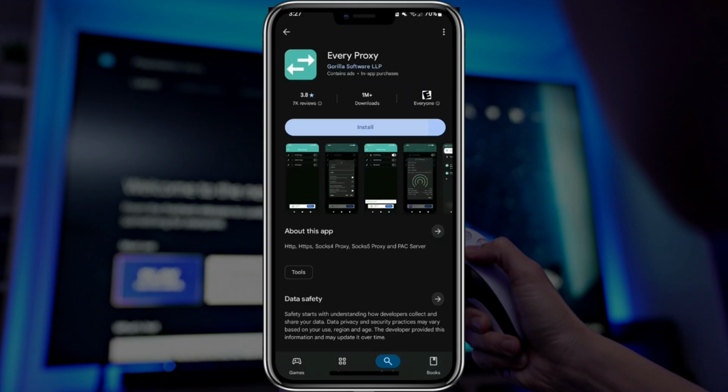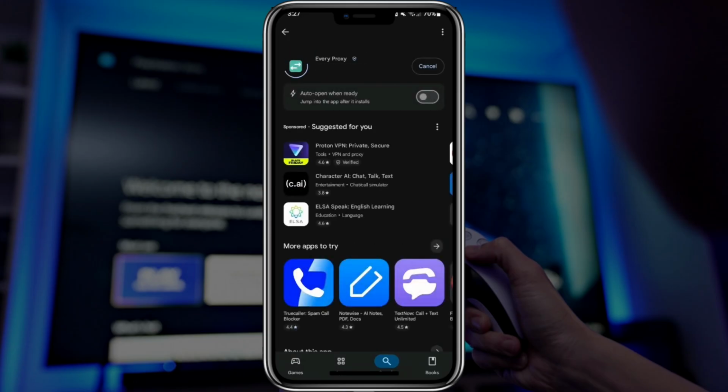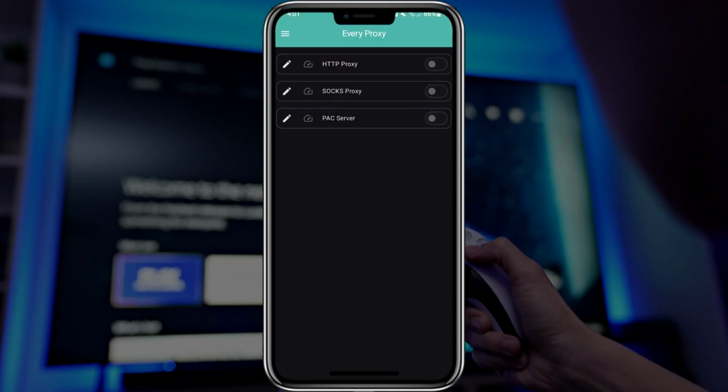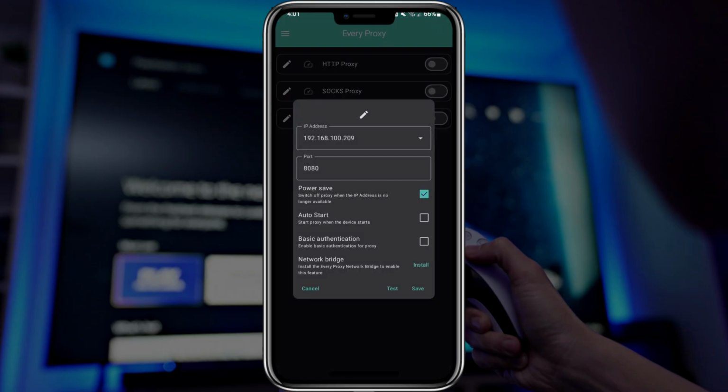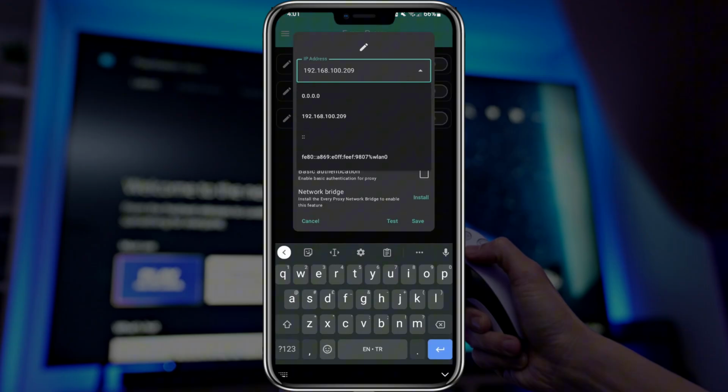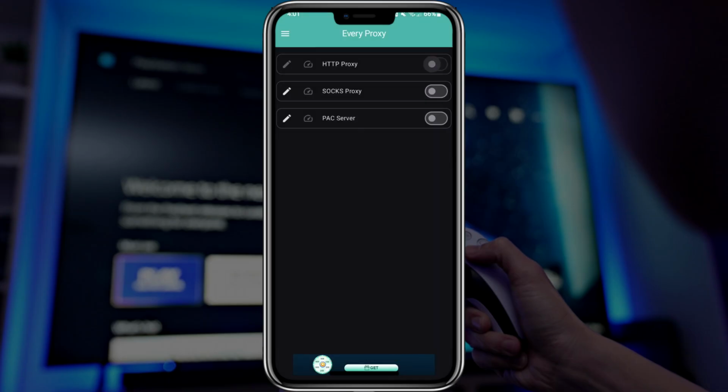First, grab your phone and download an app called Every Proxy from the Play Store or App Store. Once it's installed, open the app and tap the edit icon next to the HTTP proxy option. Enter the IP address shown in the app, save your changes, and switch the HTTP proxy toggle to ON.